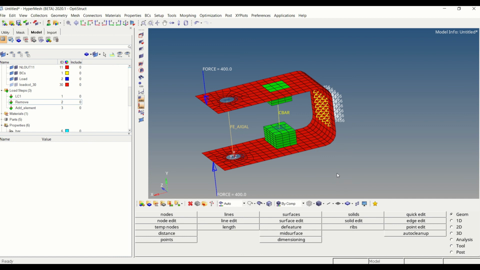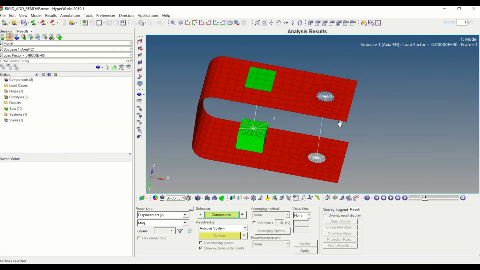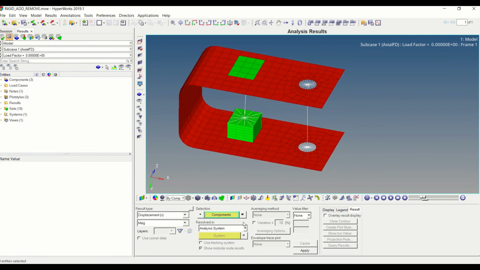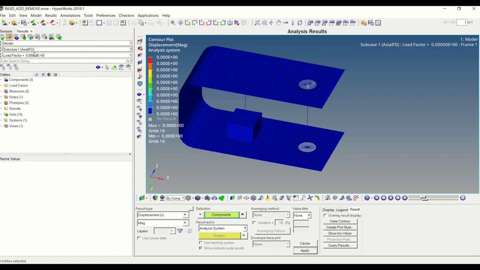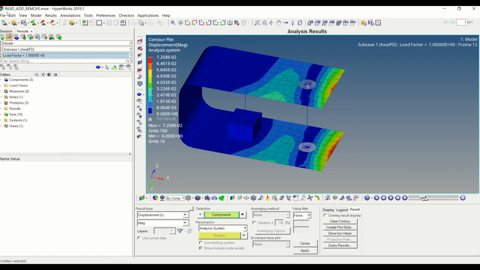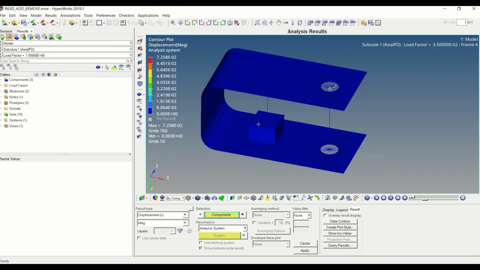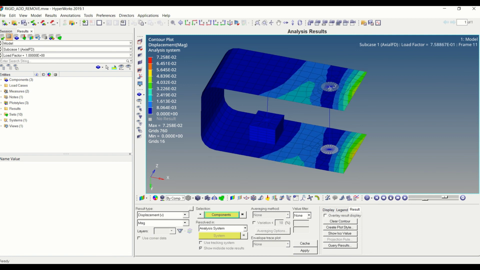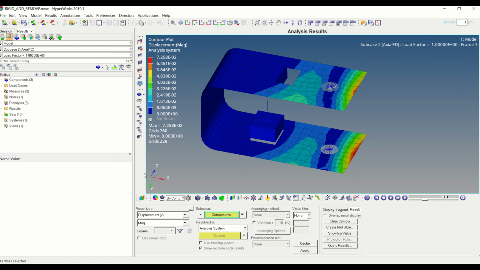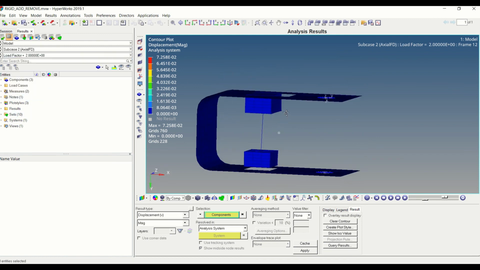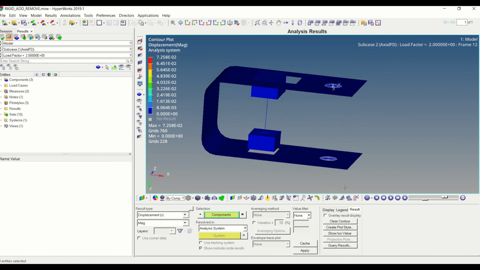I have already solved this model, so let us post process it in HyperView here. So this is the first load case. In this first load case we did not use any model change card. So we can see this is the basic nonlinear static analysis, and if we go to the second load case, where we use the model change card, we remove 3D elements and 2D elements along with the joint element.